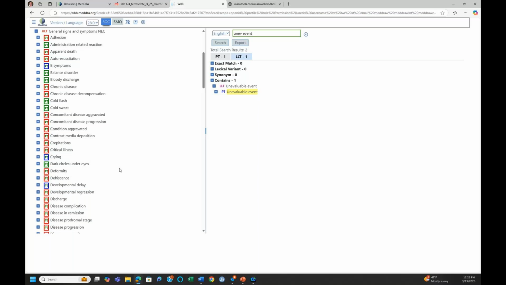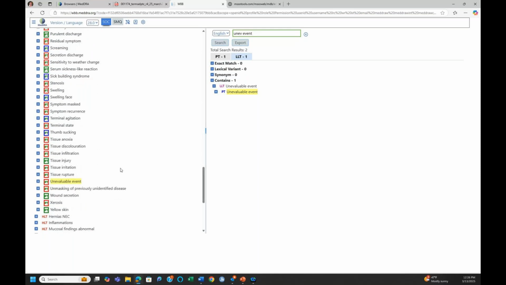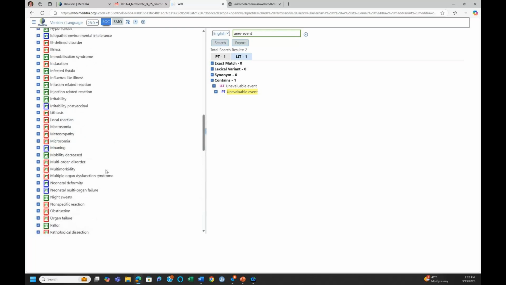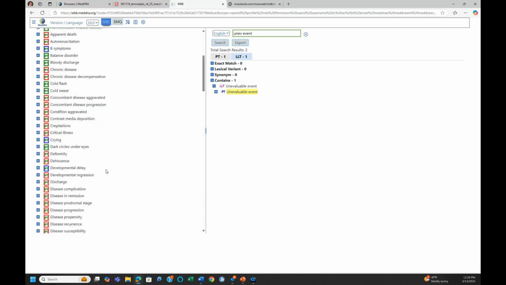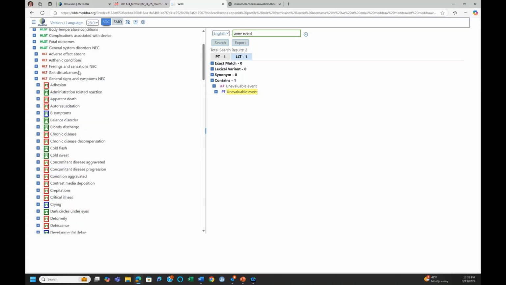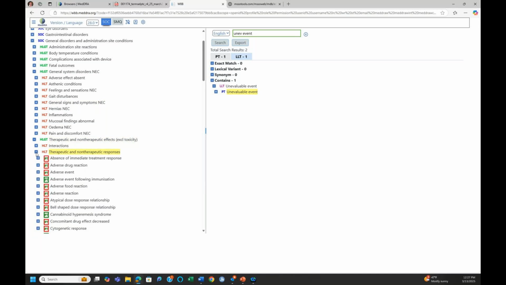So it'll take you to this particular term, and you can see there's a long list of terms that are available in the same HLT. Here's my term, and as I was scrolling through it, it all exists under the same HLT. You see it under the HLT, General Signs and Symptoms, in my general SOC. What about my adverse event? Where does that reside? So in the same SOC, but under a different HLGT, I see therapeutic and non-therapeutic effects. And if I open this up for therapeutic and non-therapeutic responses, that's where I see my adverse event. I also see adverse drug reaction.